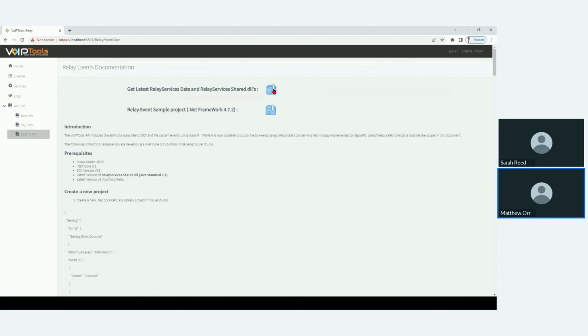And so that's what that first download icon is about, is some helper DLLs that you can incorporate into your application. And then the last one is a full sample Visual Studio application that shows you how to do this whole process end to end. So it should be instructive for those people who are developers. But really, this is kind of what we wanted to cover today in this meeting.